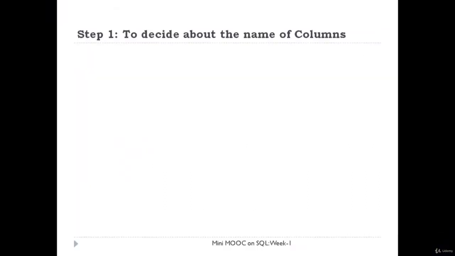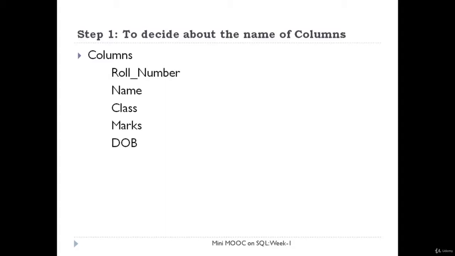For creation of the student table, the first step will be to decide about the fields or attributes for which we wish to store the data. Normally, we are interested to store roll number, name, class, marks, and date of birth information of a student. So for this case study, we will consider these columns. However, you can add more columns depending upon your requirement. It is important to note that blank space is not allowed in column names.